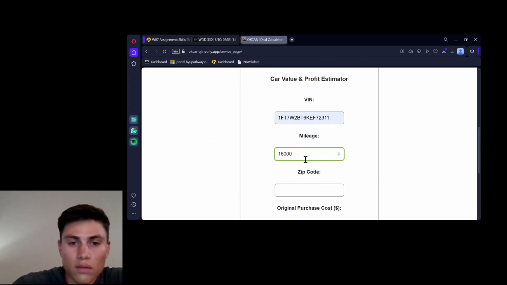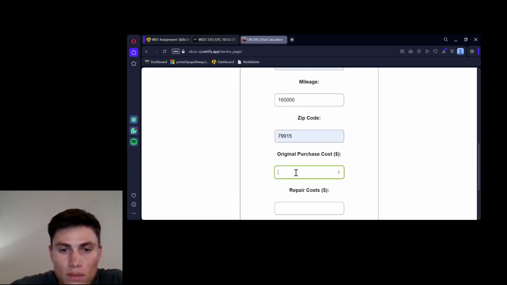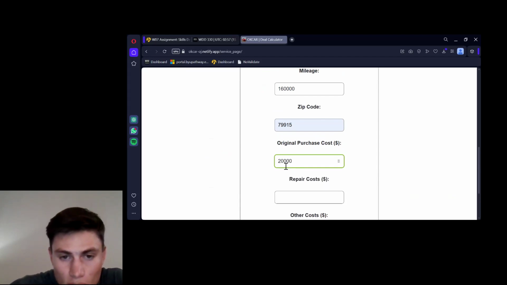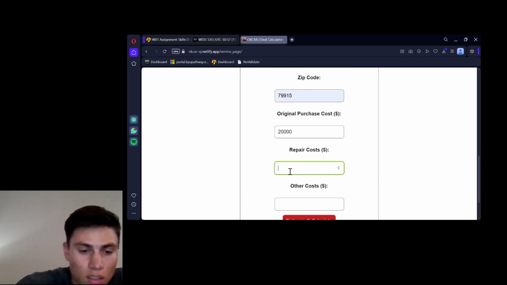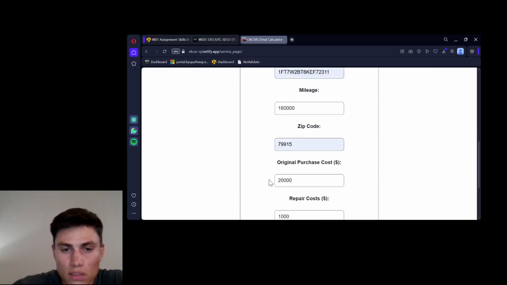So we are going to enter some data here so we can try this one out. Let's say we bought that car for $20,000 and we probably are gonna spend $1,000 on repairs, and other fees are gonna be $700. That's pretty much a basic calculation.